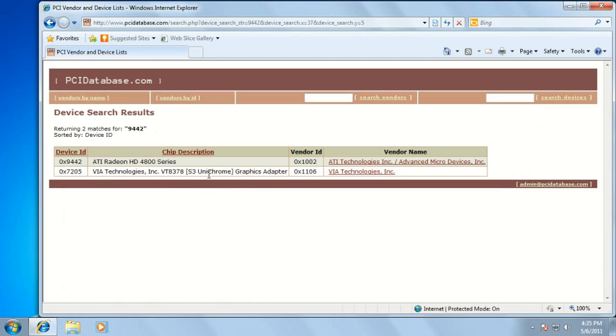You can see here there are 2 that came up. The one we could verify by the manufacturer is the ATI or AMD. You can see it is an ATI Radeon 4800 series card. So once you have this information, you've now located the manufacturer and model for the device you're trying to install. For information on locating the drivers, check out our second video in this series on locating and installing the drivers for an unknown device in the Device Manager.